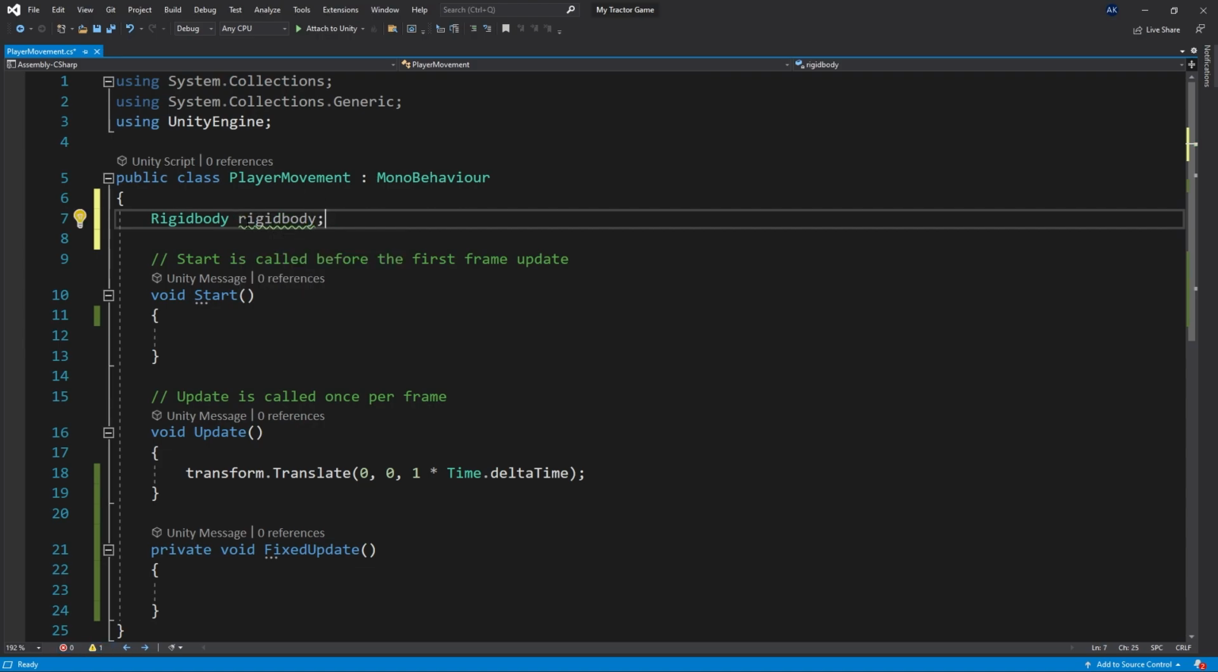And for our name, rigid body, we get this squiggly line. If we put our mouse over this variable name, you can see the reason why we get that green line. It says PlayerMovement.rigidBody hides inherited member Component.rigidbody. Use the new keyword if hiding was intended. Unity used to have a rigid body variable available for us to use just like transform, but that is currently obsolete, and that is why we're getting this warning.